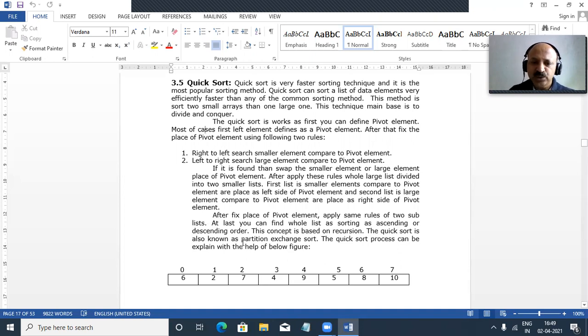So we can divide in two partitions, and again the same rules you can apply. At the last you can find the whole list in sorted ascending or descending order. This concept is based on the recursion technique, recursion logic. And quick sort is also known as partition exchange sort. Yes, partition exchange sort is also known as quick sort. The process can be explained with the help of the figure below.